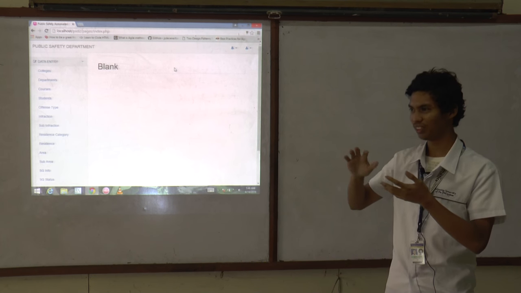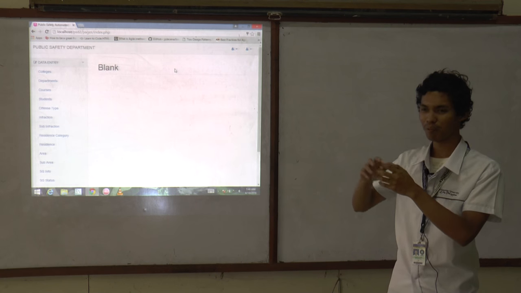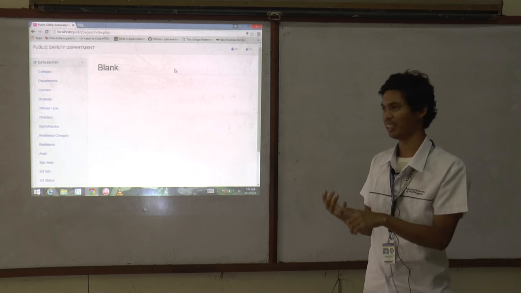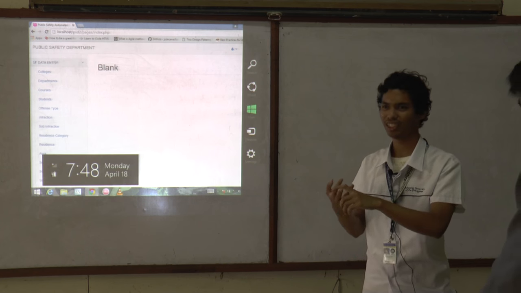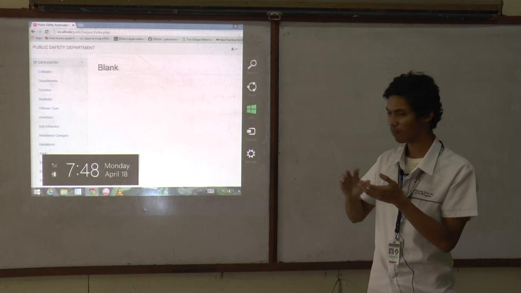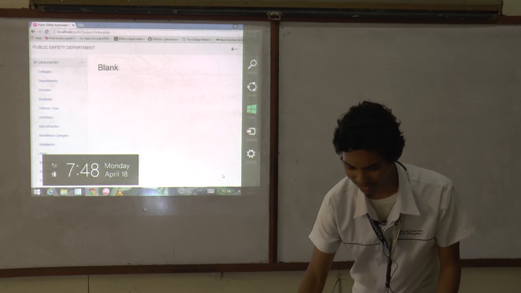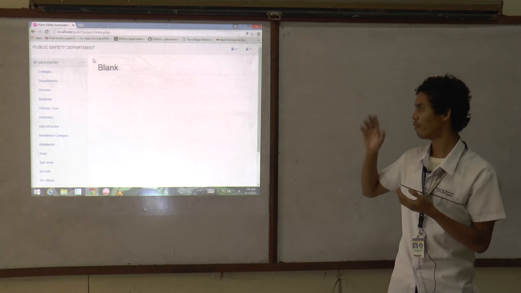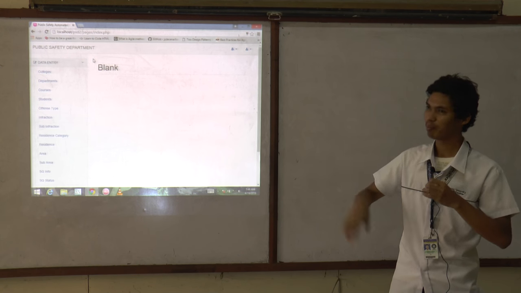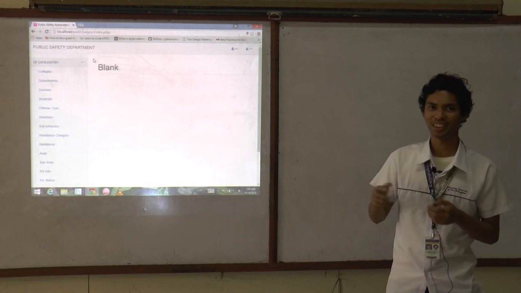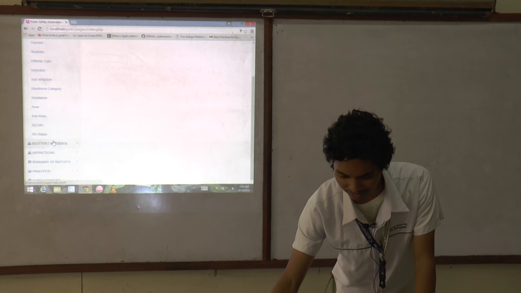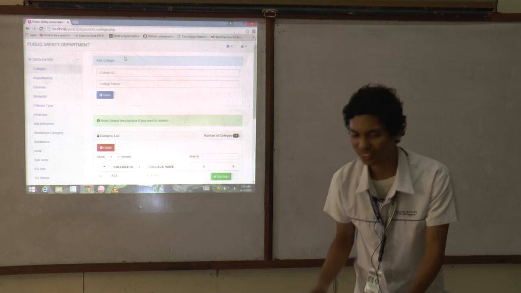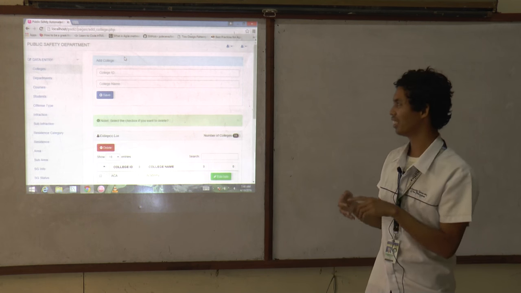The data entry focuses on the hierarchy of the data. For example, if you have a college, a college has many departments, departments have many courses, and courses have many students. It's all about the relationship and the hierarchy of the data so that we will not duplicate the data but instead reuse it. For example, for a college, you can add, you can delete, and you can update also.